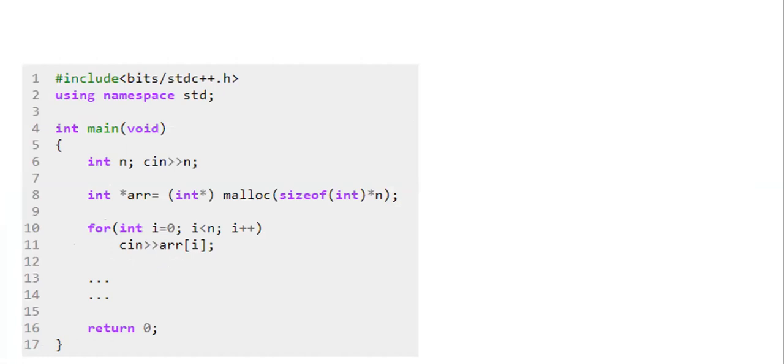Suppose at first you need only 10 integer type variables, so the value of n would be 10. So everything is all right. You have taken n, value is 10, then you declared the variable length array, so you have not wasted any memory.